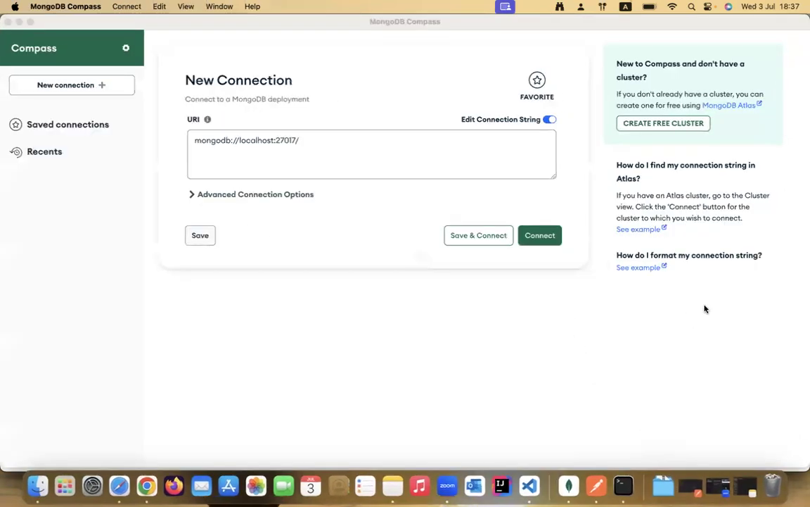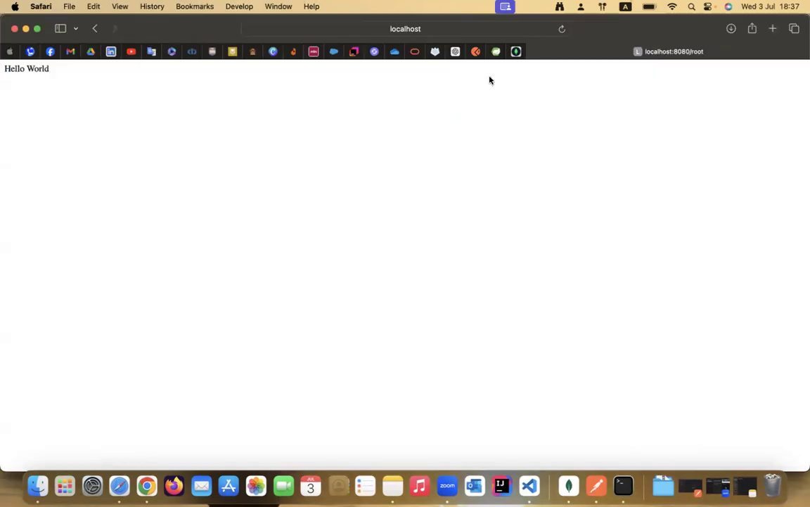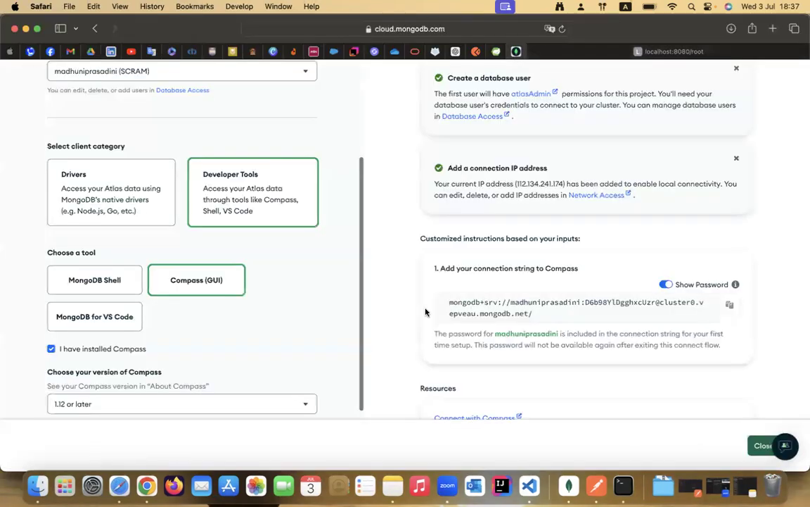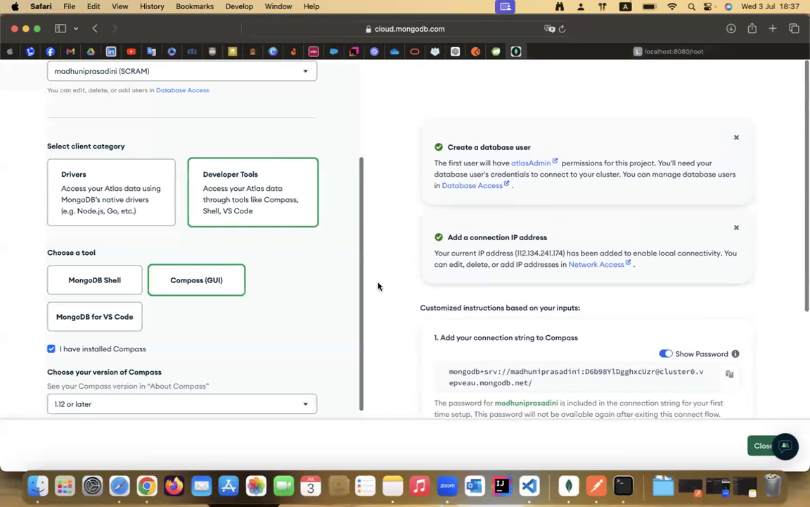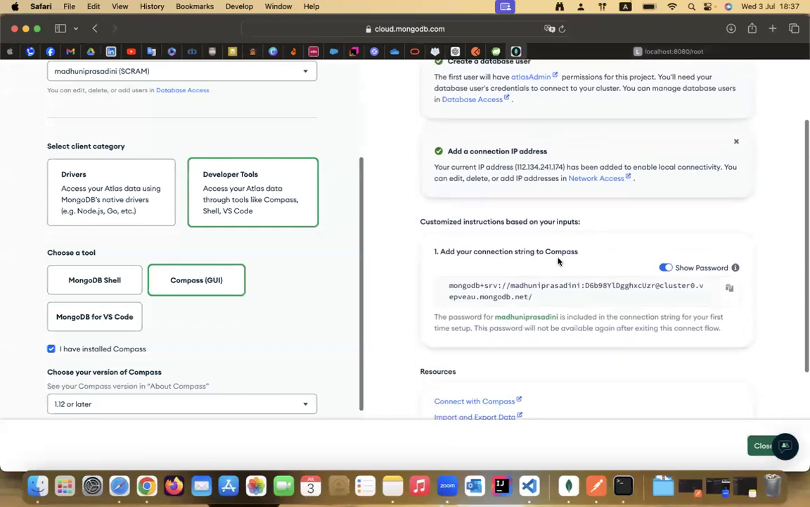Okay, now let's focus on the database again. So here it's my MongoDB Compass. I'm going to create a new connection now. So what you need to do is, here in the connection, add your connection string to the Compass.